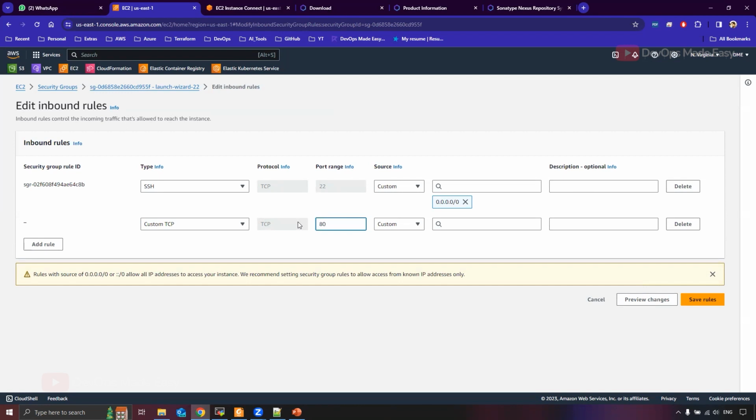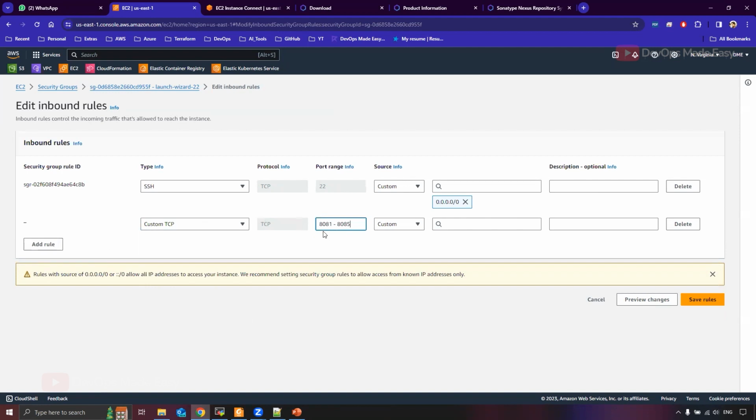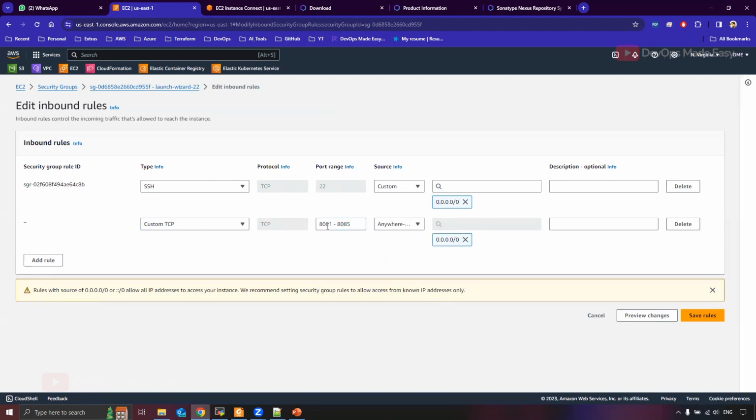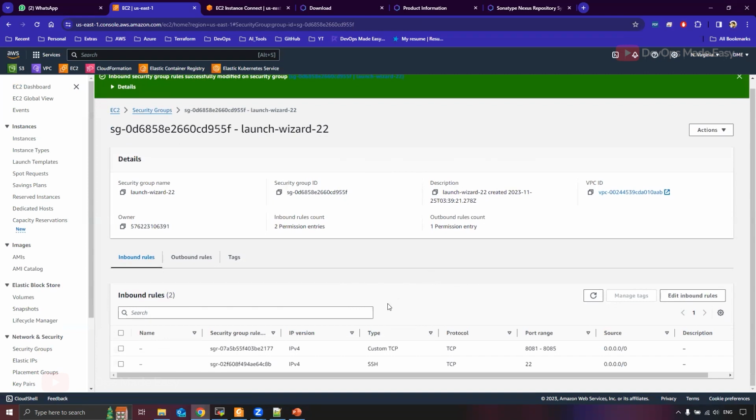I'll open all the ports from 8081 to 8085. I'll tell you why I'm opening all the ports. Because when we create Docker repositories, that might use 8082. 8081 is for the Nexus UI. So that's the reason why I am also opening the rest of the ports. So now save the rules. Okay, got it?